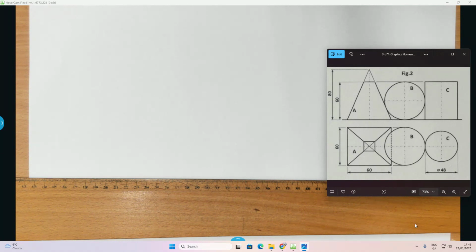Hi folks, so what we have here is a question based on the topic of solids in contact, and the question here is just in the image here on the right. What we have is a square base pyramid which has a base of 60 by 60, and the overall height of the pyramid is 80 millimeters here.